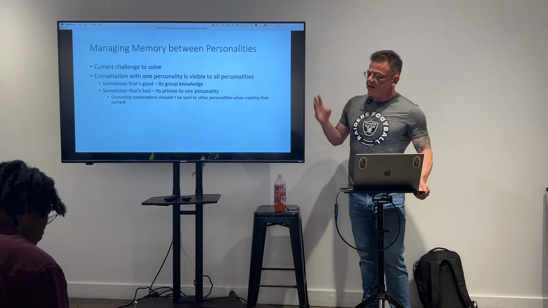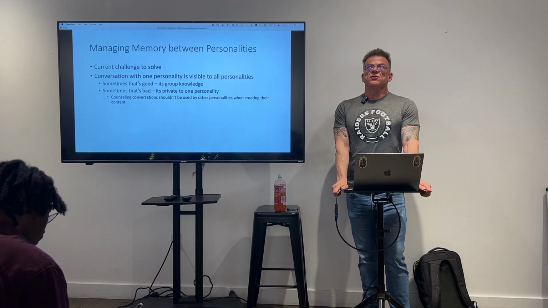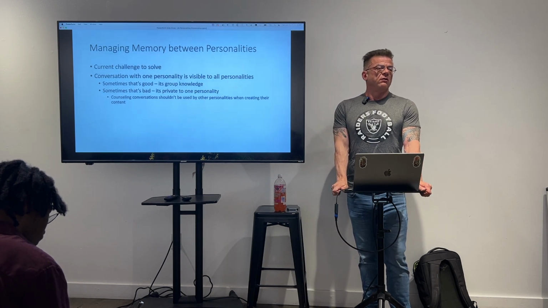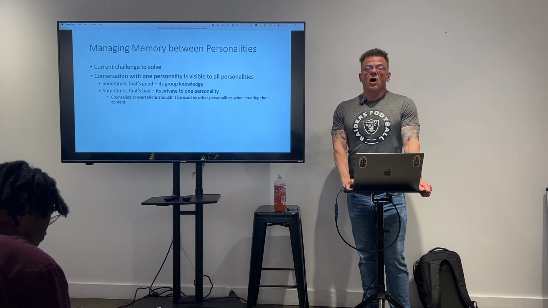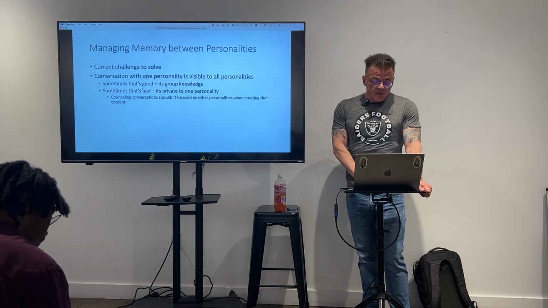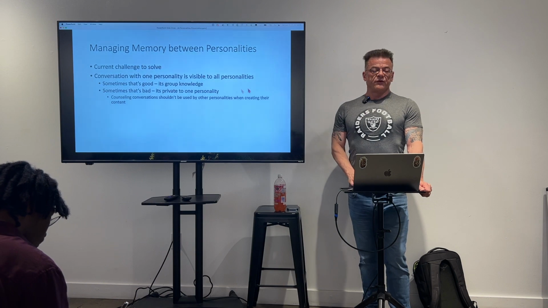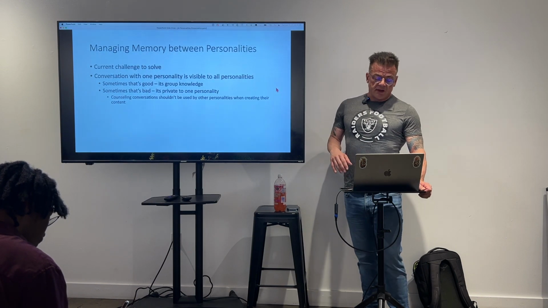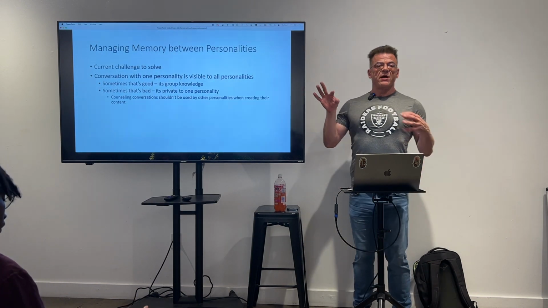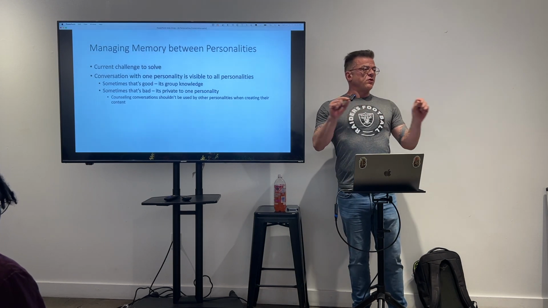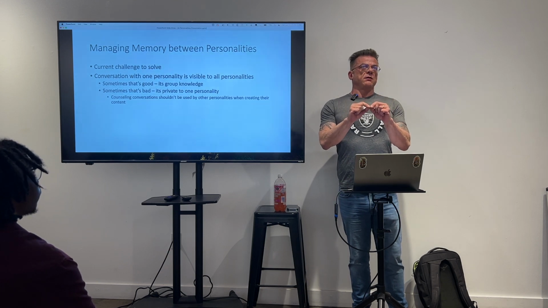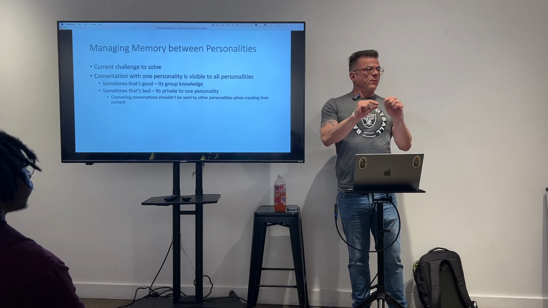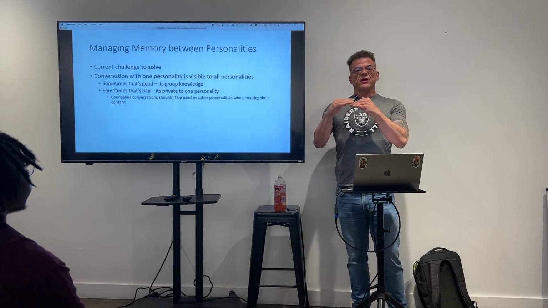I have all my data, and at first these personalities were all sharing the same knowledge. So it's a transition I'm going through to be more solid about this, because there are times where you do want it to be group knowledge, where you've got a bunch of information. The way I've been solving that is there's a hierarchy in that memory system. So, like I said, when you query Elasticsearch, I can query multiple indexes. Well, there's a hierarchy.